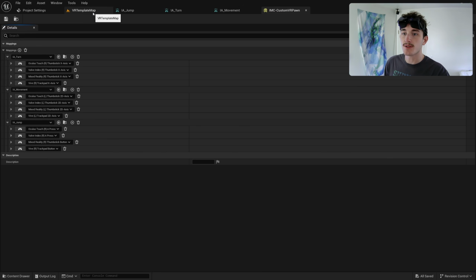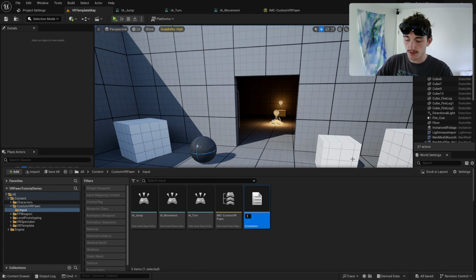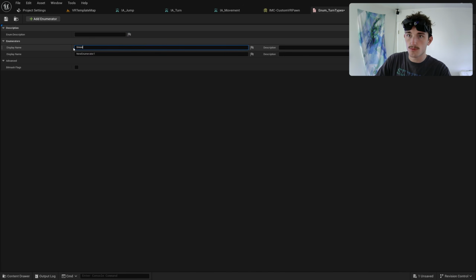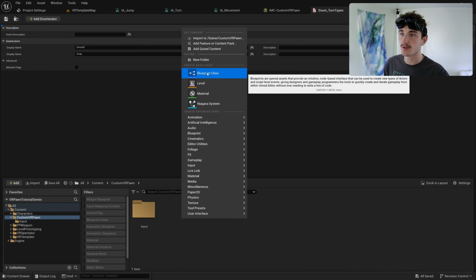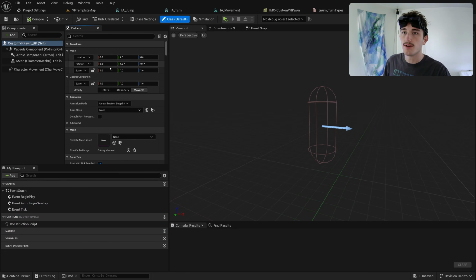And then the next thing I'm going to do is create an enumeration for distinguishing between turn types. So I'm just going to call this enum_turn types. And we are going to have smooth turning and snap turning. And this is just so you can more easily switch between them in the character blueprint, which is the next thing we're going to create. So create a blueprint class, character. I'm going to call this custom VR pawn _blueprint and open that up.